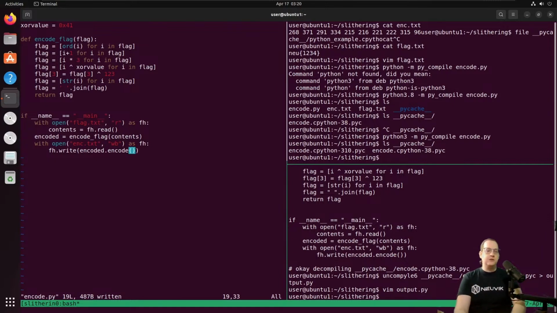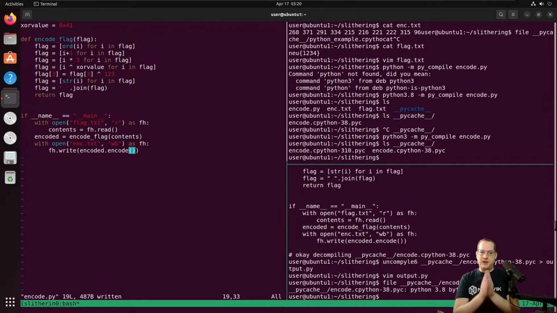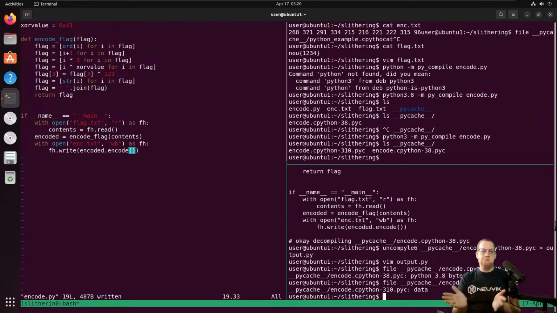And we can do that just using that file utility on Linux. So if I do file pycache encode cpython 3.8.pyc, it's going to tell me that it is a Python 3.8 byte compiled file. If I do the 3.10, that's going to say data. And that is because the magic numbers and some of the other things that we see there are a little bit different, and the file utility hasn't been updated with that newest thing. So that's another reason I used Python 3.8 instead of 3.10 or some other version. I want something that's easy, straightforward for somebody to take a look at.